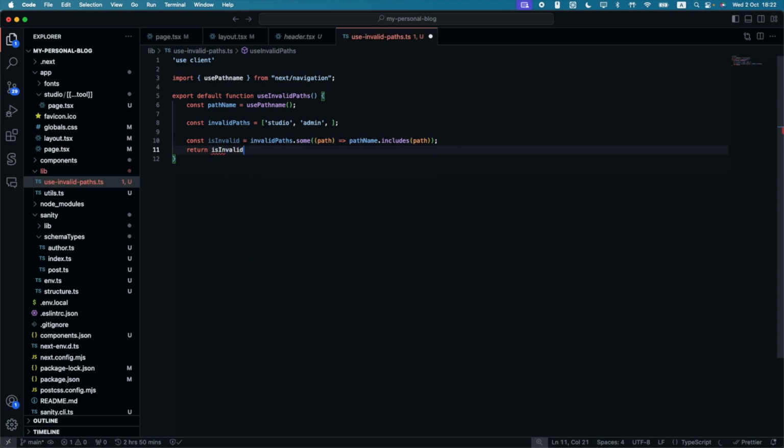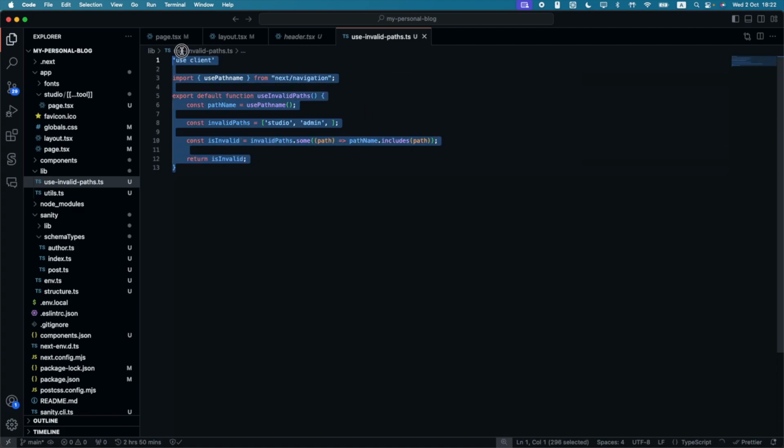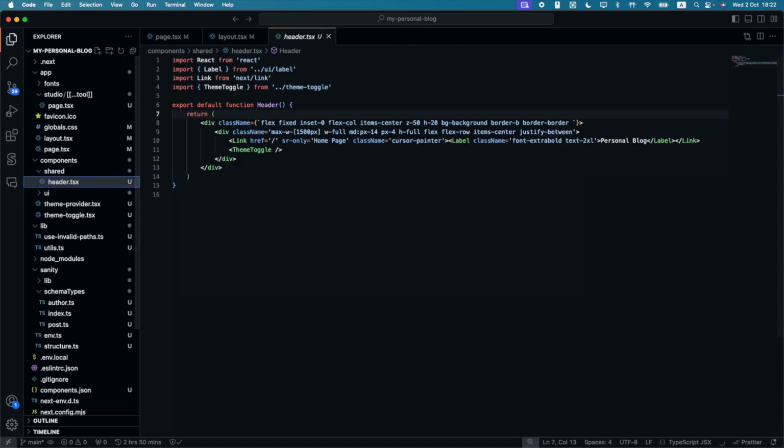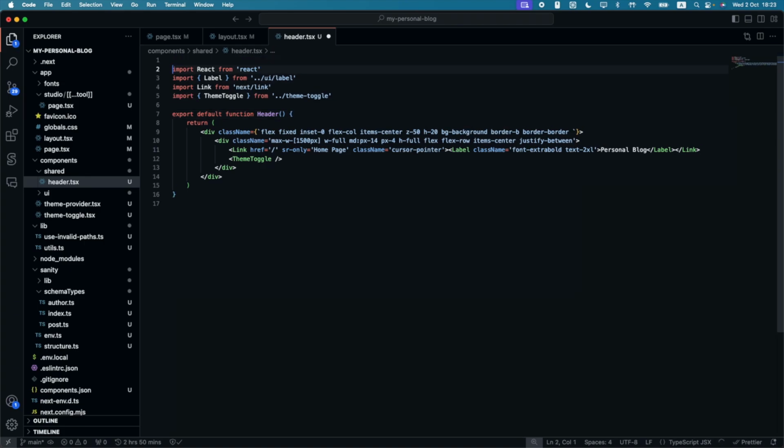And if none of these conditions have been met, then it's going to return false by default. So to use this hook that we've just created, we're going to go to our header component, and since we are using hooks, we would have to make this a client component.